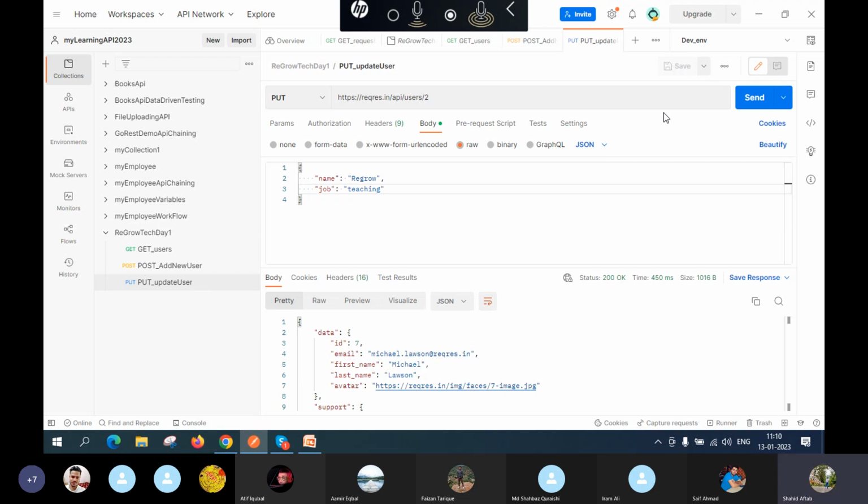Correct. You have seen that at ID 2 we will be getting some other name, I think Jannat and all. Now if you update this, you will be able to see it changing and you will be getting a response, okay.